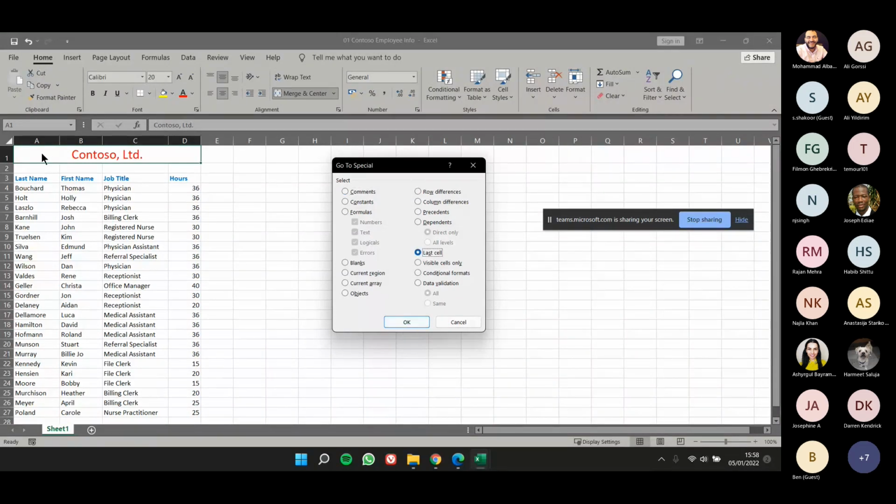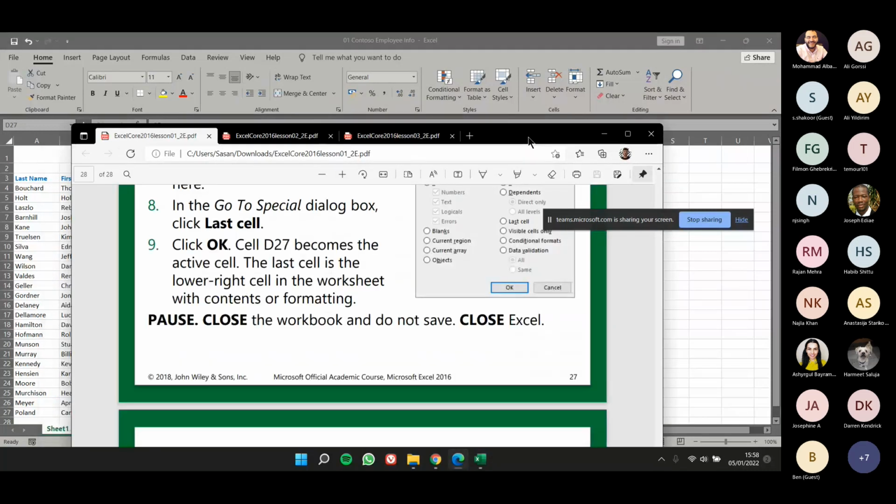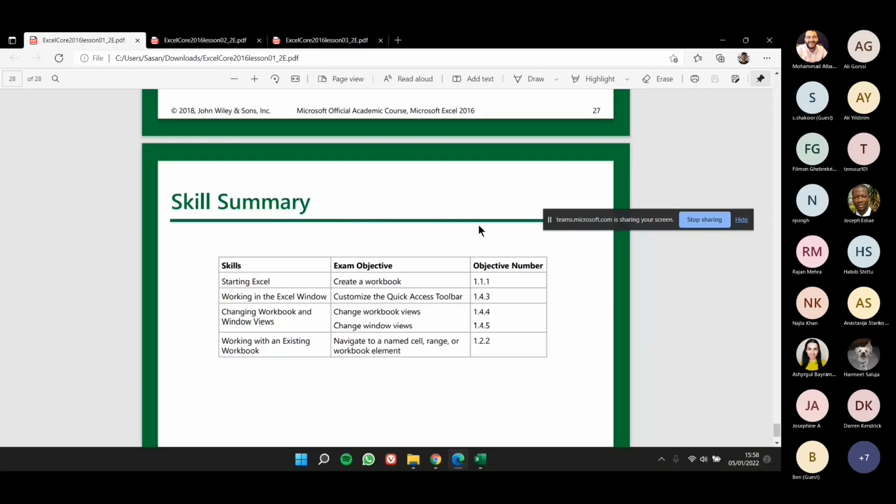If you take note, we're currently on cell A1. So if we click OK, we want to go to the last cell. That's going to take us to D27, which is down here. So there are different ways to navigate around an Excel worksheet. So that was lesson 1. It was a quick overview, and we looked into creating a workbook, customizing the quick access toolbar, and changing workbook views as well.